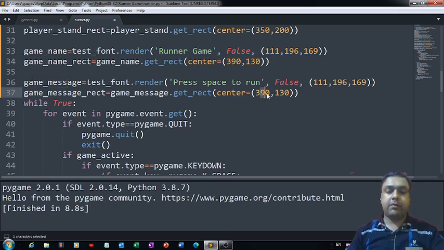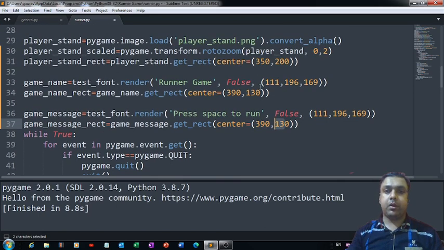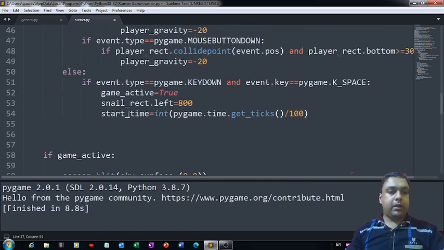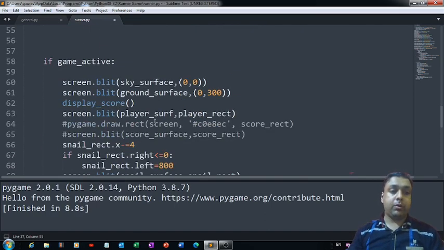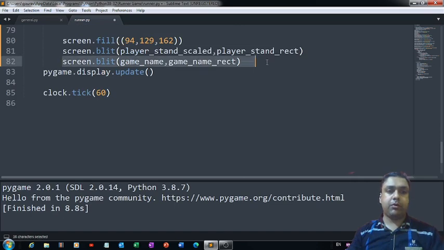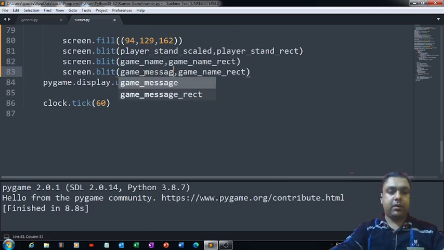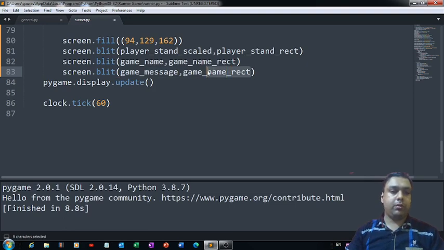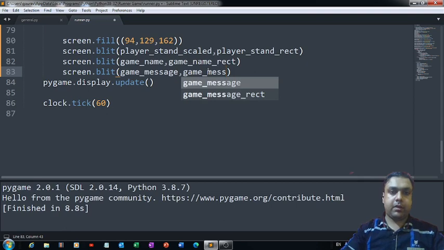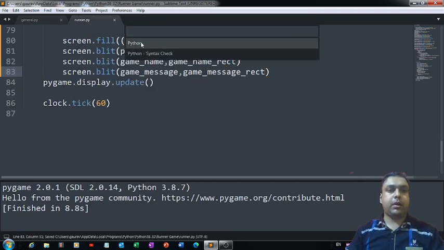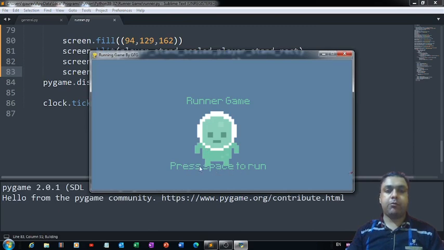The x value should remain the same. I need to shift it a bit down because I want to see it reflected at the bottom of this sprite of the player. So the bottom of the player is where it's going to come. If I put 50, that will do. Now, how will I bring it on my display window? Very simple. We can simply copy this code and put it over here like this. Let's change this one to game message. Now, if I run the code, see this message over here. See, press space to run.